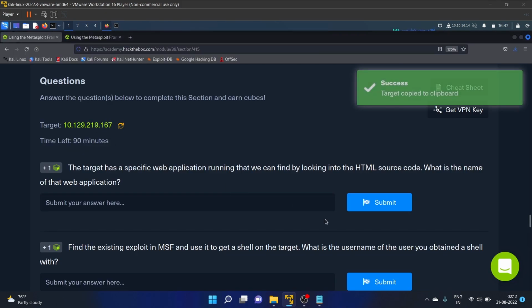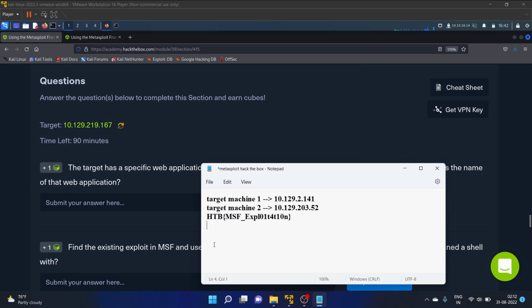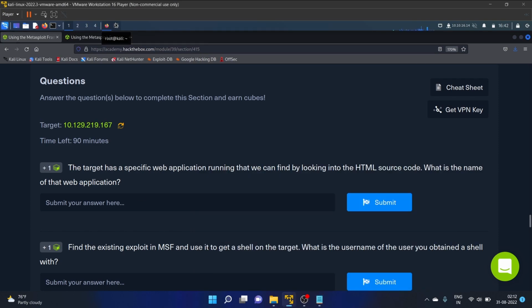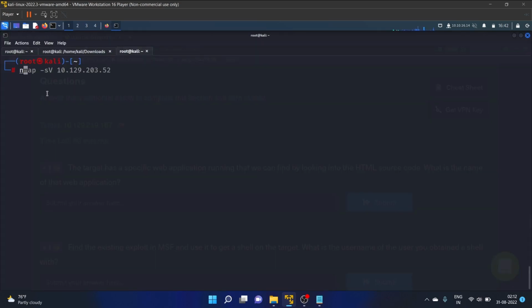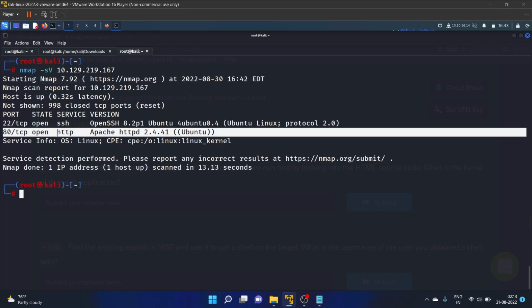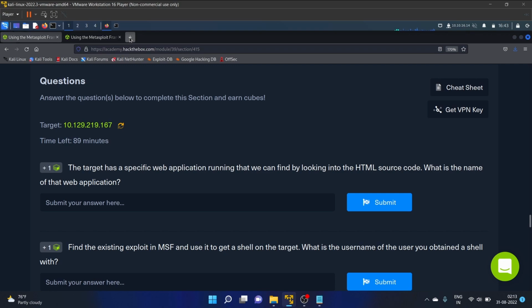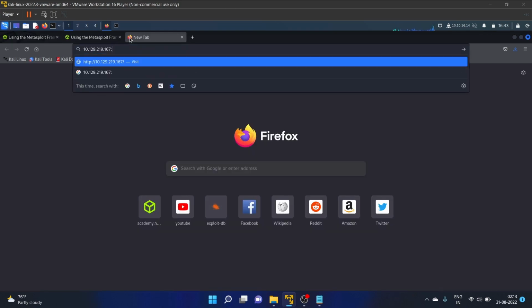Okay, here is our third target machine. Nmap -sV. Let's scan the target machine first. So we don't know what is the application running in the background, but we can see that port 80 is open and the operating system is Linux. SSH is also open. Okay, so let's go to this port 80.